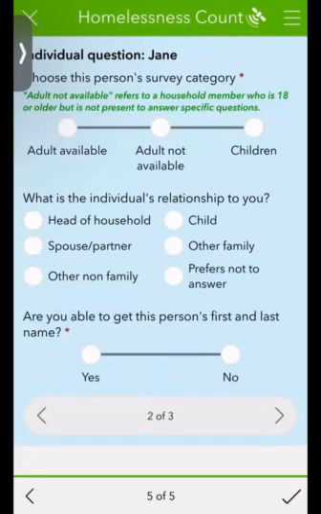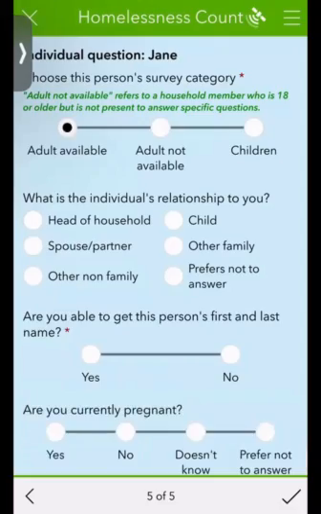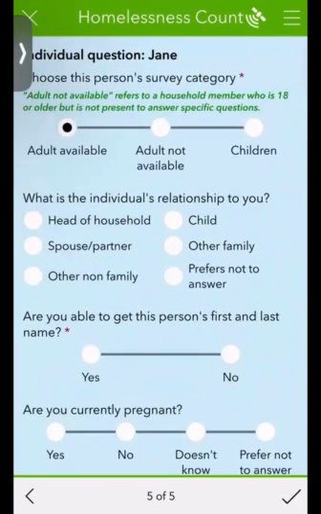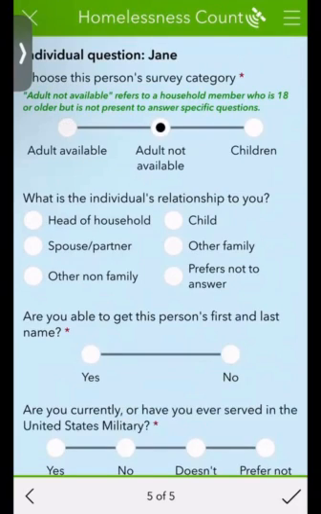We are going to hit this arrow and we are going to move on to the next survey. This next survey is going to be for Jane's spouse. If Jane's spouse were standing in front of us, we would turn to them and say, okay, now it's your turn. And we would do an adult available survey, and this would be a complete survey. However, in this case, Jane's spouse is not here. Jane's spouse is at work. So we're going to do a supplemental survey as adult not available. And we're going to ask Jane, because Jane is still the one answering the survey on their spouse's behalf.